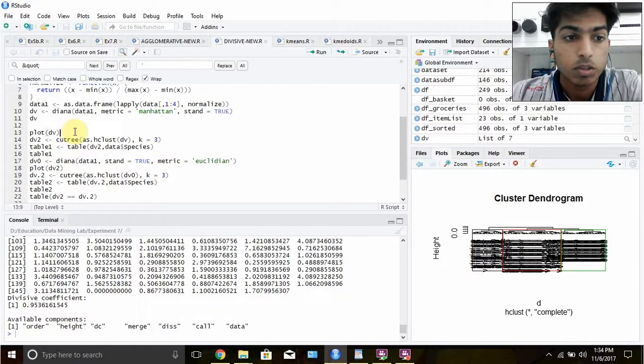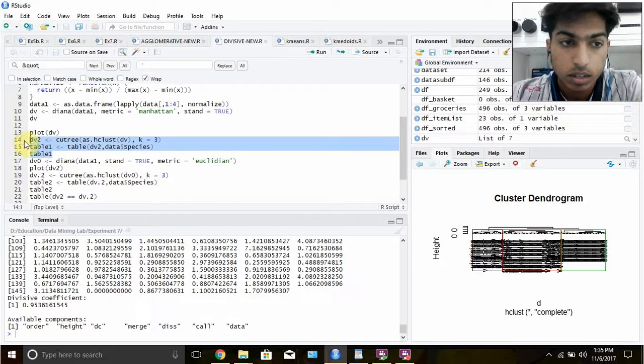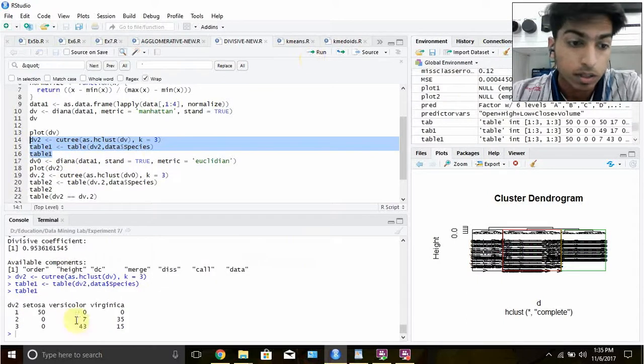Now what we're going to do is we're going to again turn them into groups, divide them into groups, using the cutree function, and we're going to make the confusion matrix. So we have the confusion matrix here, so we have the desired values again in the diagonal and undesired values which are not in the diagonal.